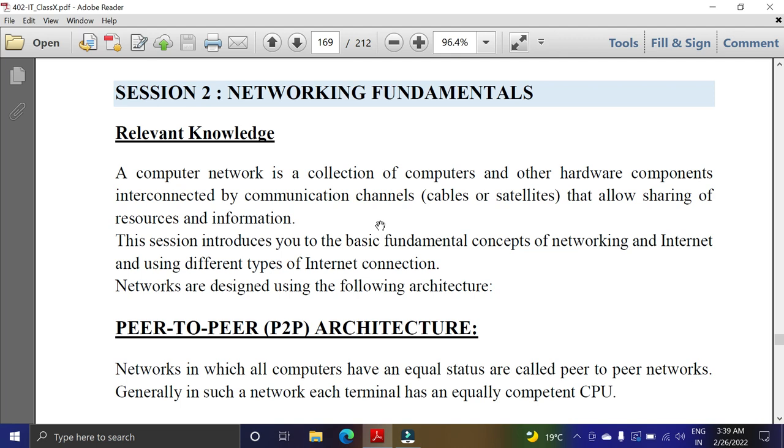If it is wireless, then we will use Wi-Fi or satellites or any other method like infrared. And when we are using it wired, it will be used using cable. Cables can be LAN cable, and different types of other cables are there, that allow sharing of resources and information. Resources means sharing of hardware, information means sharing of files. So this session will introduce us to the basic fundamental concepts of networking and internet and using different types of internet connection.